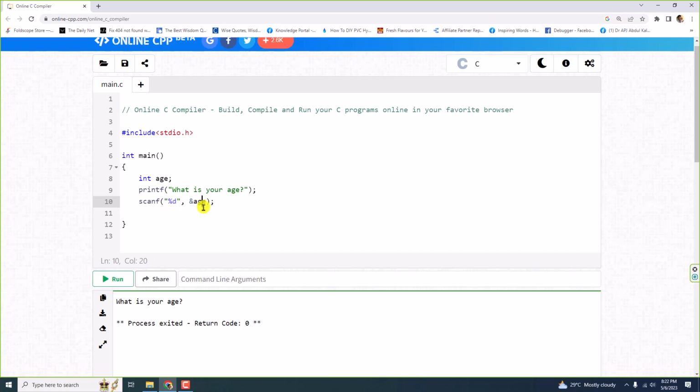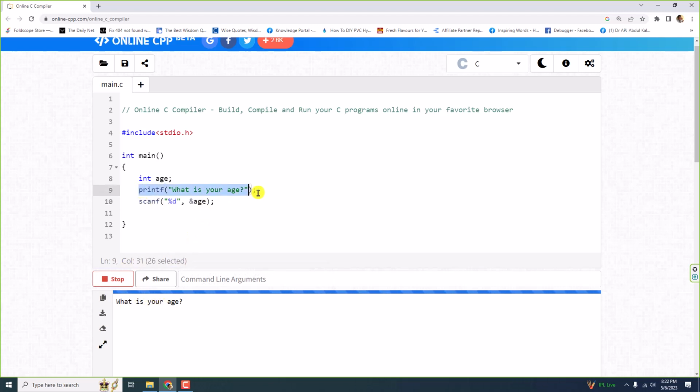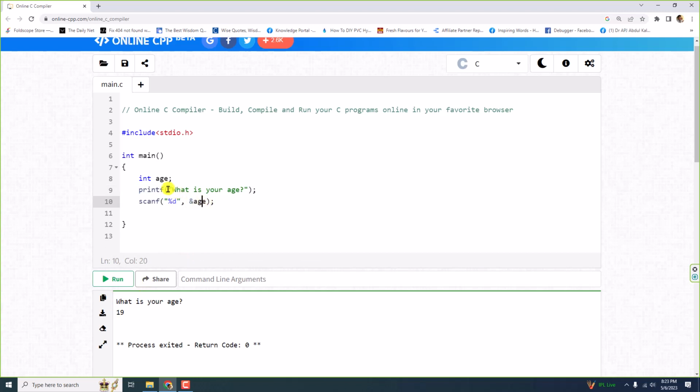So let me run this and explain. Here this is what is being displayed. I will enter 19 and now I will hit enter. What has happened is this 19 value has been stored in this variable, the age variable. So that is done now. But we are not printing anything out, correct? So let us do that. Let us print one more line, and here let us say your age is %d.